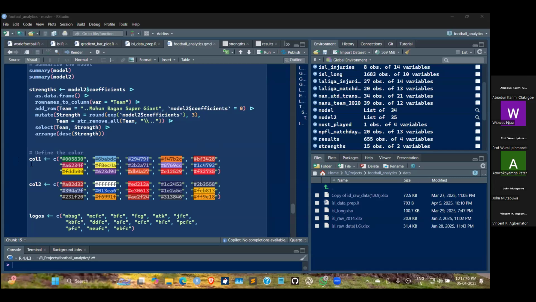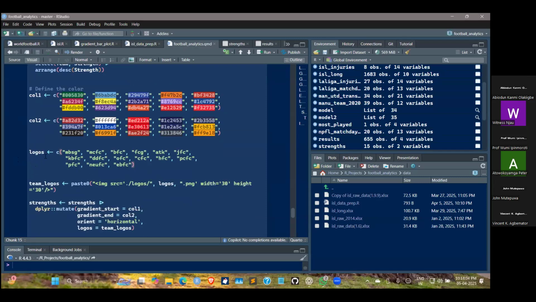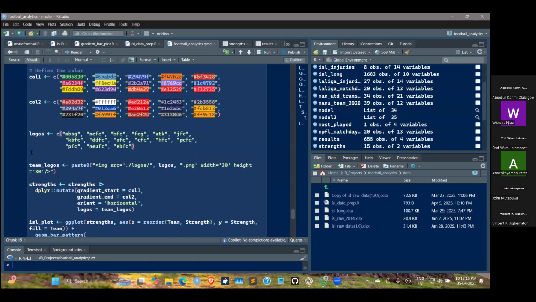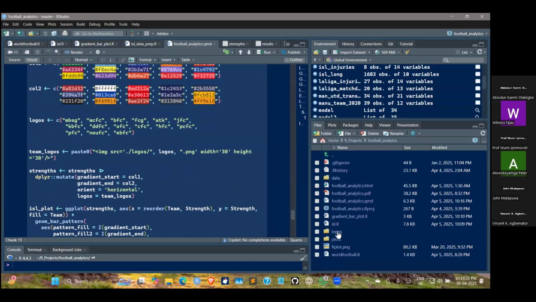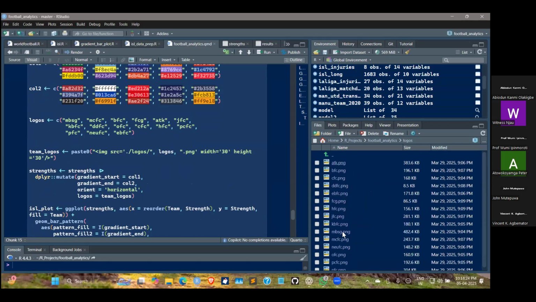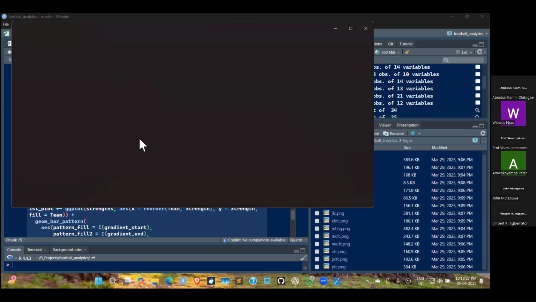Thank you. So as you can see, there are two colors, or maybe one primary and one secondary color, for a club. I am using the same thing here for color one and color two: the hex color code of each of the teams, primary and secondary. Then I am using logos, which are basically the abbreviation of each team: MBSG for Mohun Bagan, MCFC for Mumbai City, BFC for Bengaluru FC, like this. And then team logos. I have already downloaded all the team logos here. If I open this, you can see the Mohun Bagan team logo.